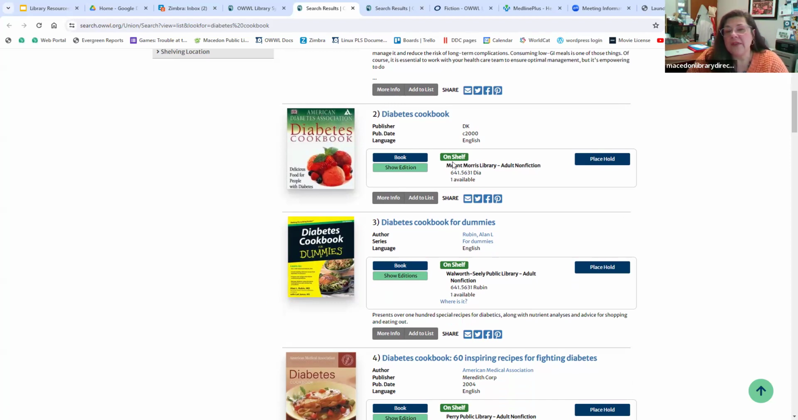It says it's on the shelf right here in green at the Mount Morris Library. So all is perfect except one thing. Let's pretend for a moment that you are actually a person who lives in Macedon and uses the Macedon Library. Driving all the way to Mount Morris might be a little bit more than you want to bite off. That's okay. You can place a hold.